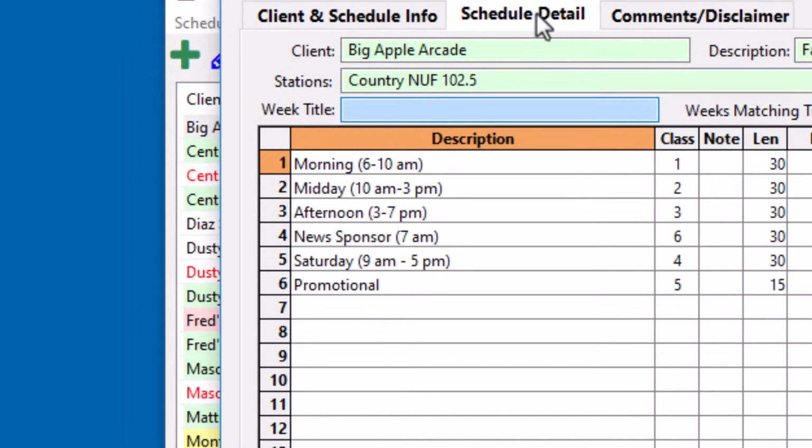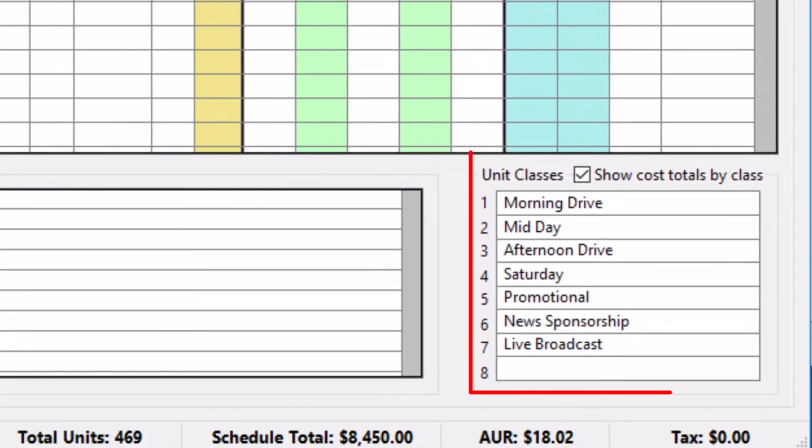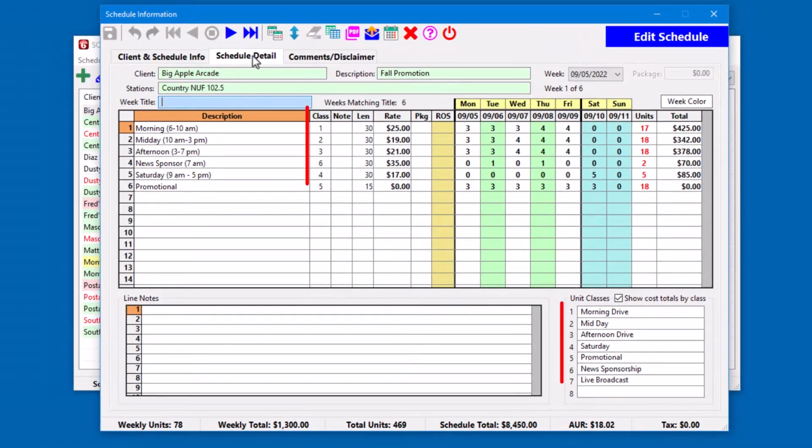This schedule features weekday ads in morning drive, midday, and afternoons, plus Saturday ads, promotional ads, and a 7 a.m. news sponsorship. In the Unit Classes section, we've created a class for each of these types of events. On the schedule grid, we've assigned the appropriate class number to each line of the schedule. Scooter now knows which line is linked to each class.